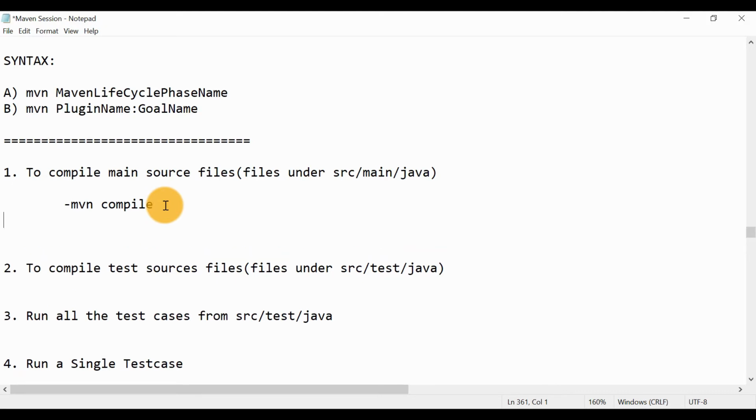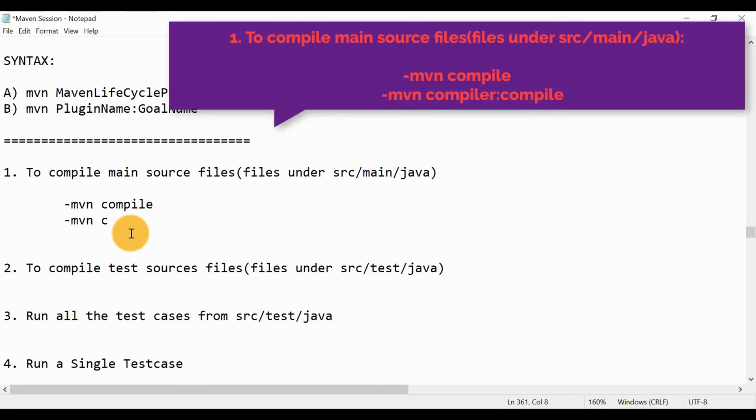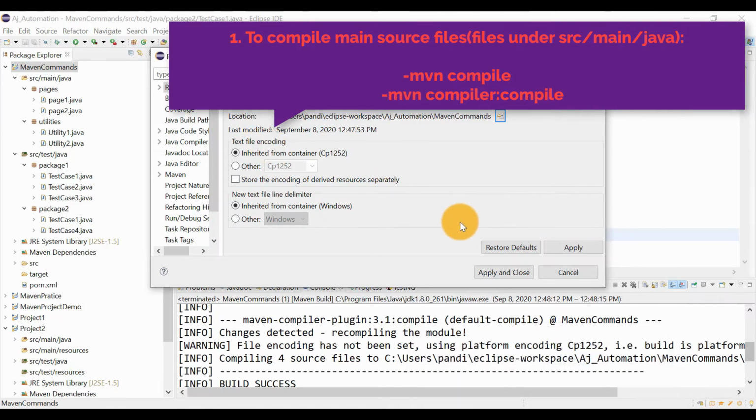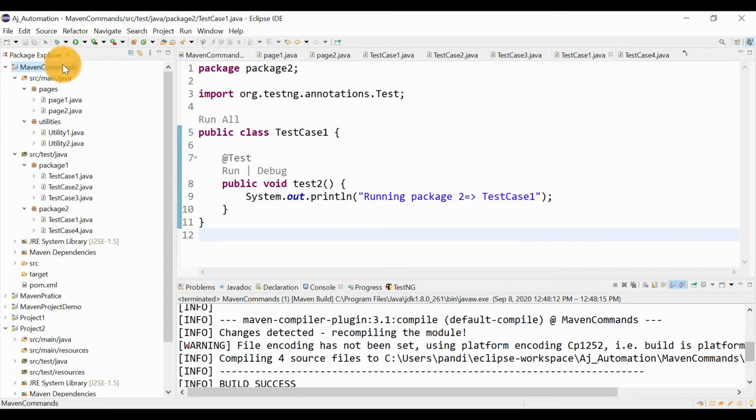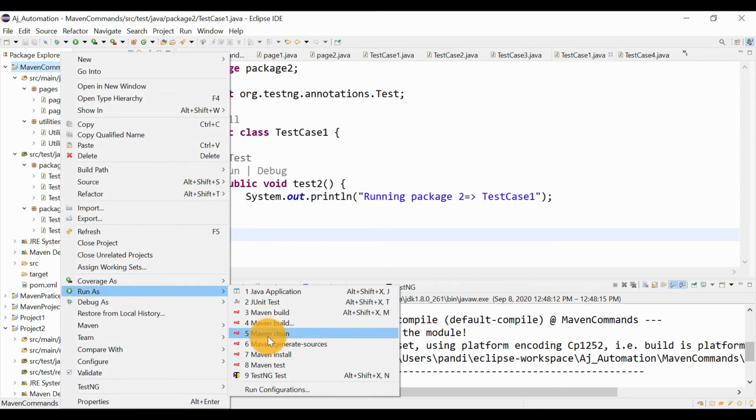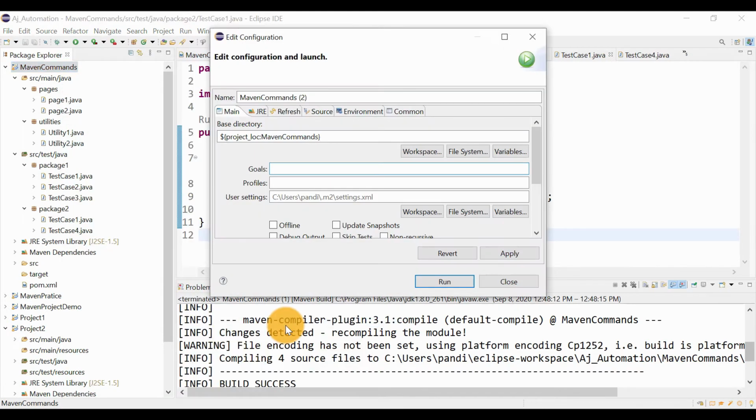Okay, so the same command using the second syntax, like mvn plugin name and goal name, you can write. So mvn plugin name, you know that to compile our maven programs we use the maven compiler plugin, and the goal can be compile. Okay, so this you can use. Just copy it, and the same way right click, maven build. Okay, run it.